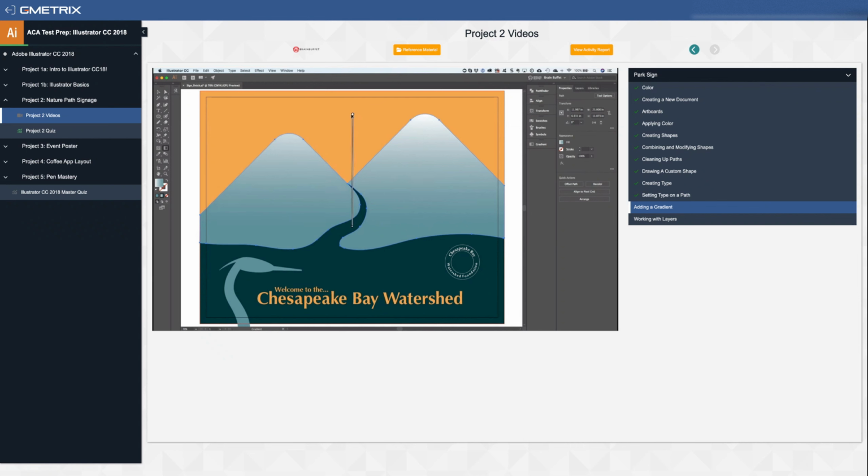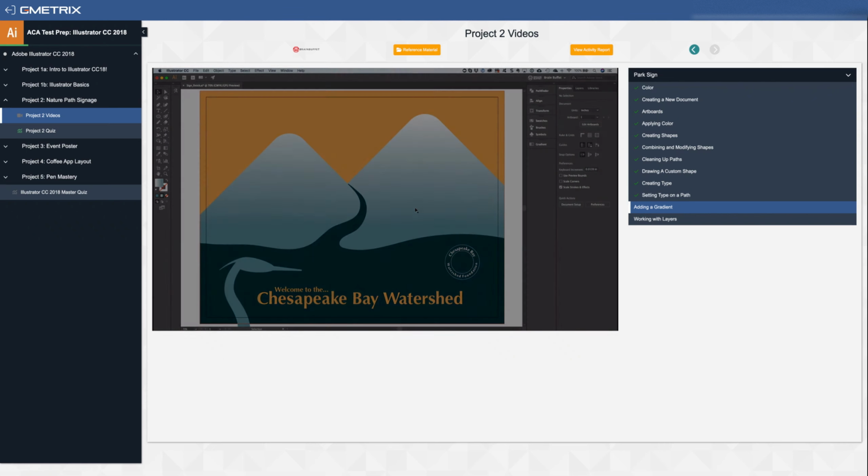And so I kind of like how that's looking. You know, we're getting a little bit of a transition. And if I want to, I can even play around with the transition point to get a little bit more white and a little less blue. So that's how you apply a gradient to an object in Illustrator to get the overall look and feel that you want in your design.